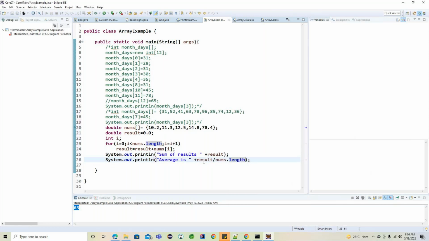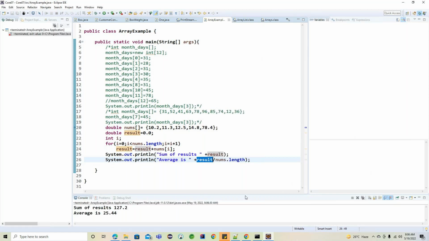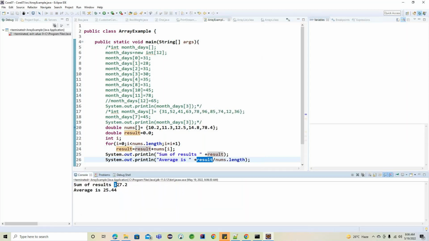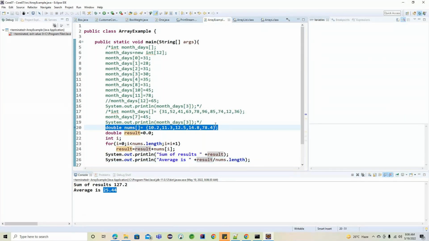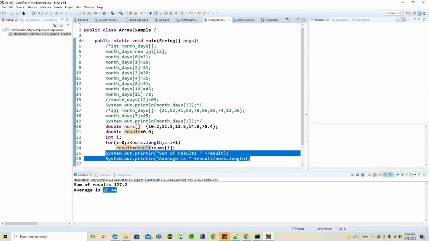Getting the point? To find the average here, this is the total sum, and from the total sum we divide by the length we have. Now you can see if I run this, observe carefully: the sum of the results we are getting is 127.2, and finally this is the average here. So this is the way we can use another data type called the double data type, where we initialize the values, load the values, and do other operations like sum and average here. So any questions?